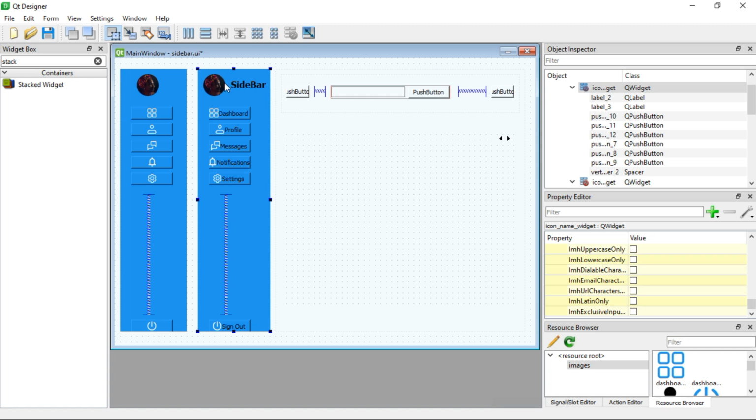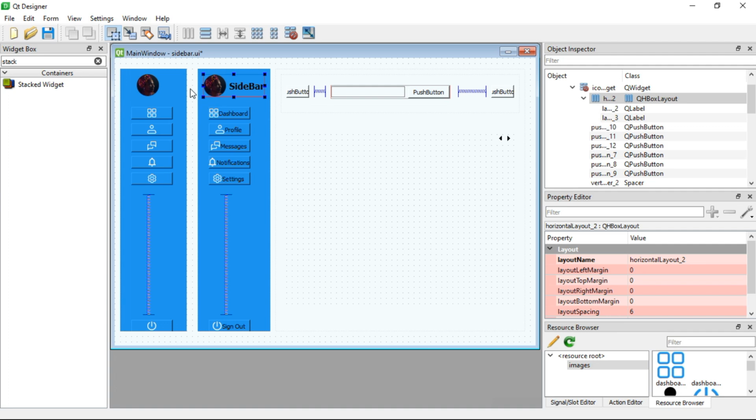Alright, so now I'm going to horizontally align some items. So I'm going to select this and that. Let's horizontally align them. There we go. And then we're going to do that for each of these.